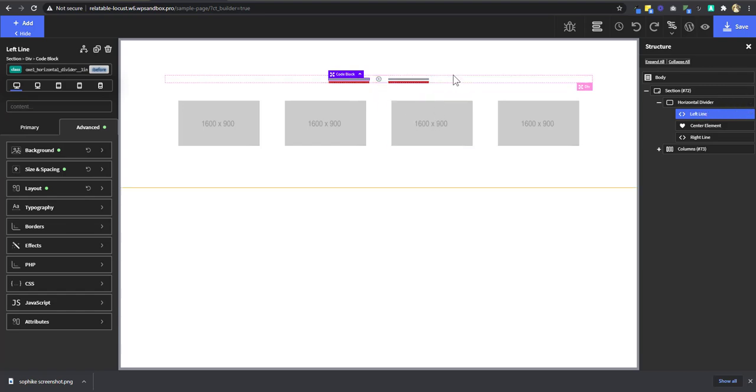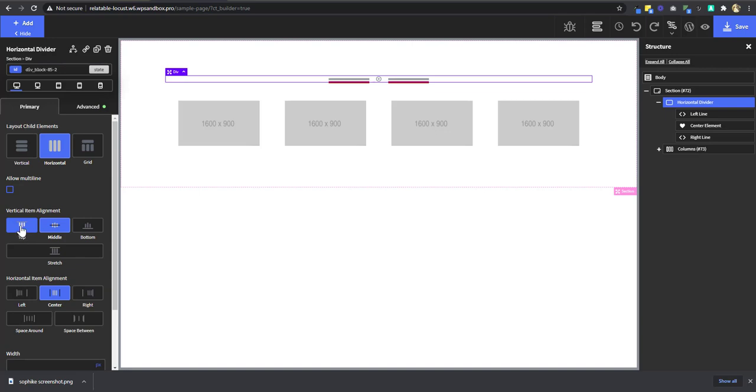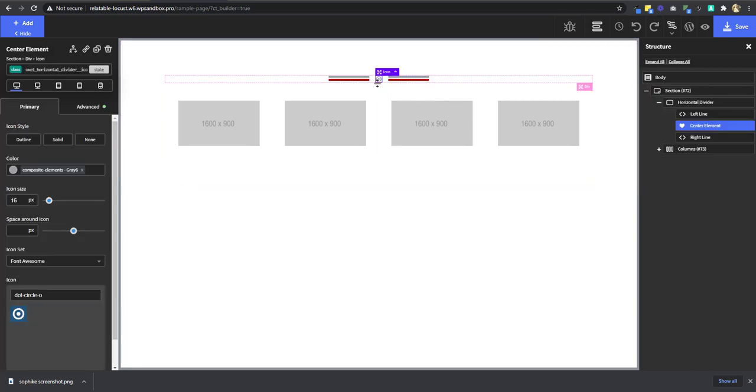And now what you have is that this is not aligned. Okay, so what you do is you go to the horizontal divider div and go to the ID and set the vertical alignment to top. So that is going to align the lines with the icon.